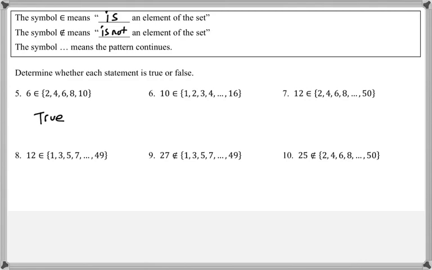Number 6 says that 10 is an element of this set, and that is true because the set starts with 1, 2, 3, 4, and then the pattern continues all the way up to 16. So it's every number starting with 1 up to 16. So that does include 10. So this will be true.